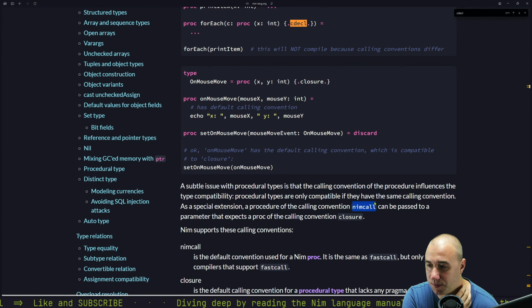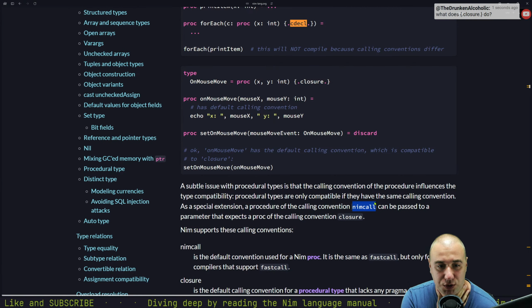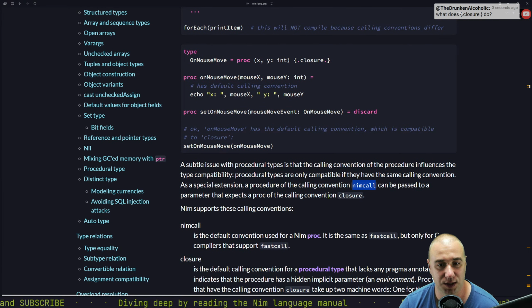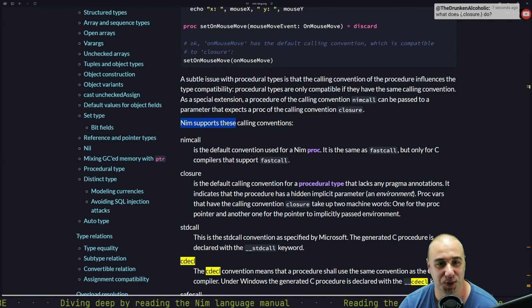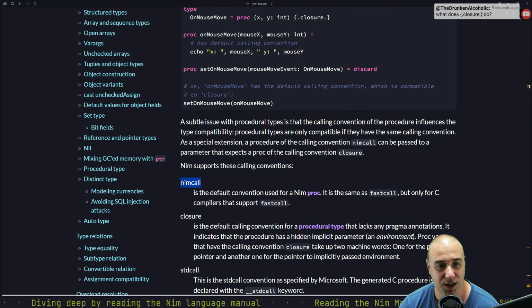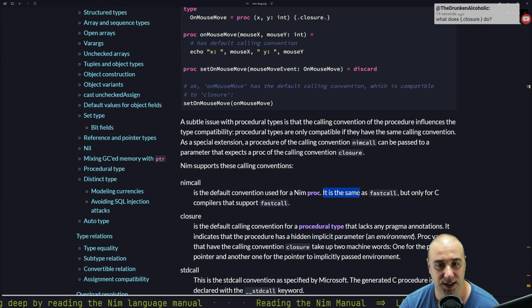Alrighty. And what does the closure do? So I guess this will be revealed right here. So Nim supports these calling conventions. nimCall is the default convention used for nimproc. It is the same as fastcall, but only for C compilers that support fastcall.